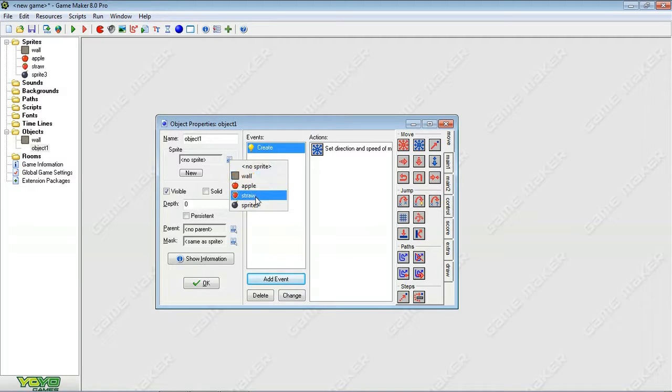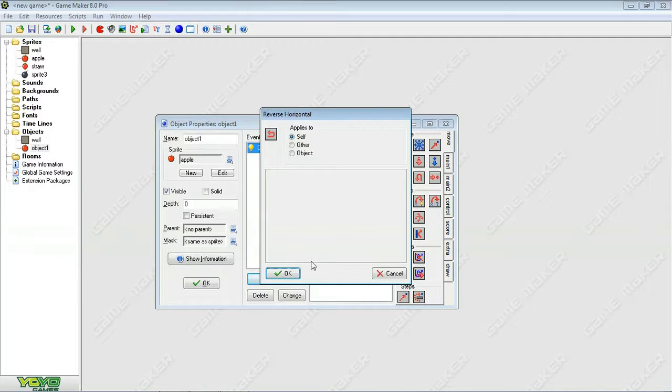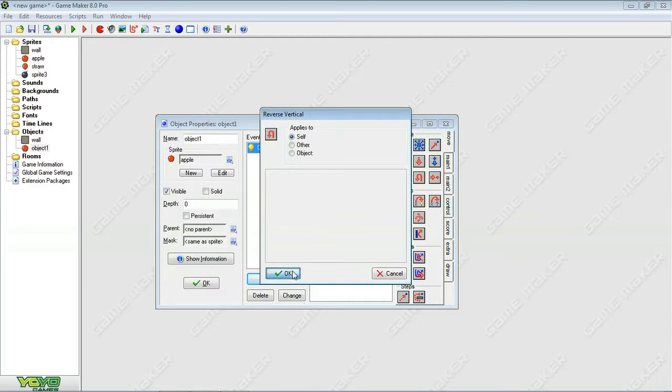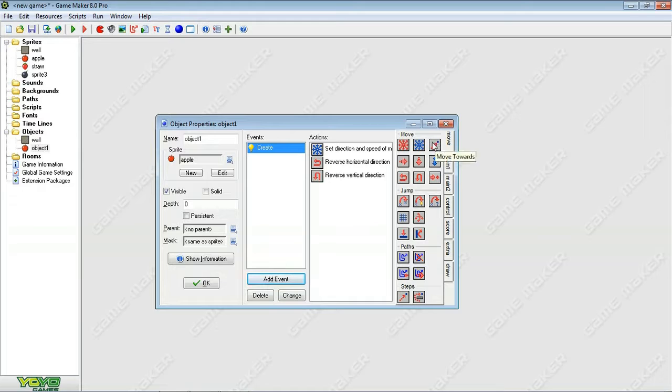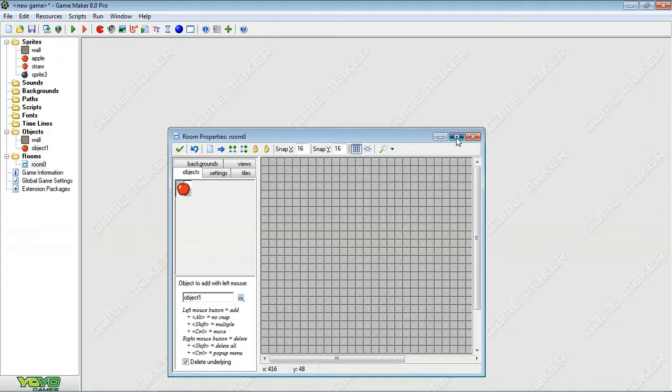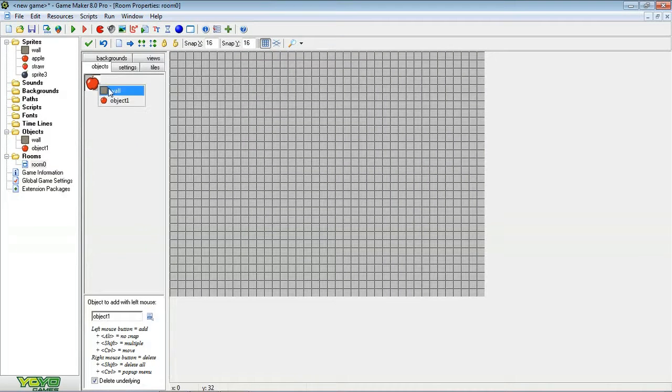Now I'm not sure this is actually going to work, so oops, wrong thing. So, and then I'm going to add reverse horizontal and reverse vertical. That way if it hits something, it's just going to reverse. Okay, now I'm just going to make a room, and making a room is basically the sort of tiles of the game. Now I'm going to do this to see if our game works.